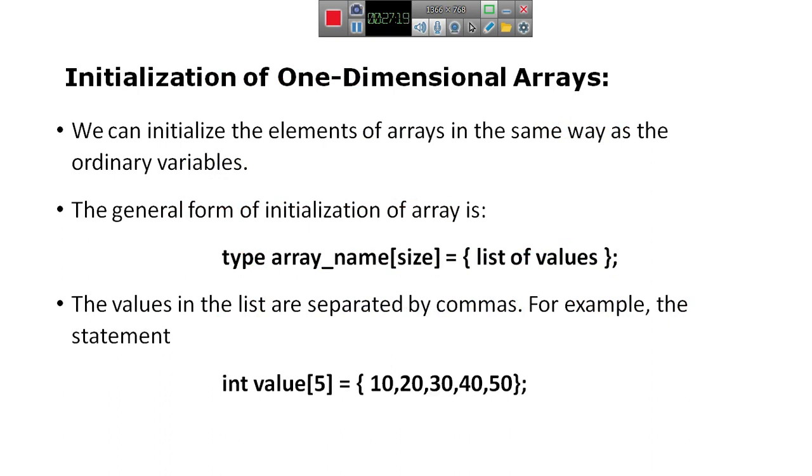Initialization of one-dimensional arrays. We can initialize the elements of arrays in the same way as ordinary variables. The general form of initialization of an array is: type array name[size] = list of values. The values in the list are separated by commas. For example, the statement is int value[5] = 10, 20, 30, 40, 50.